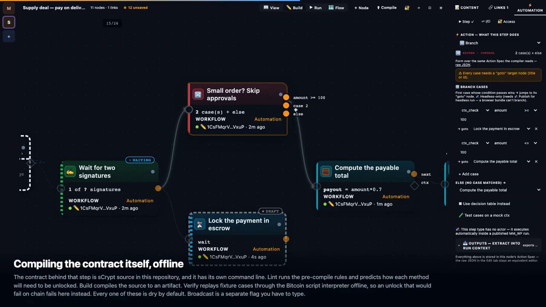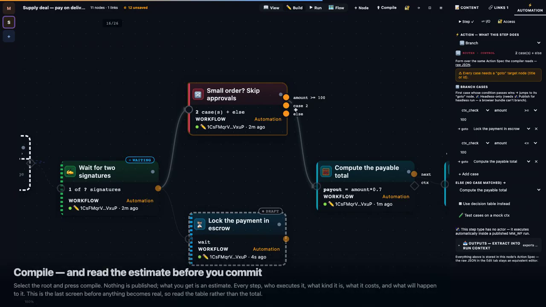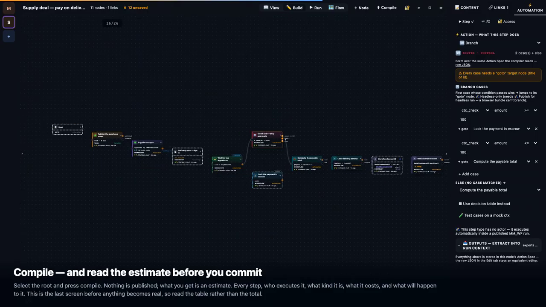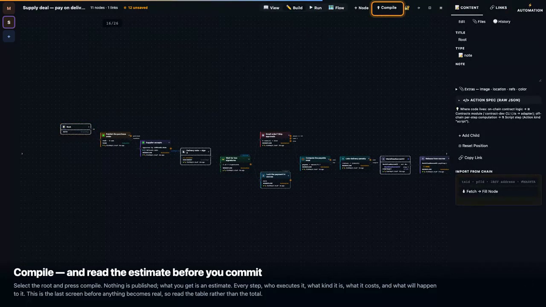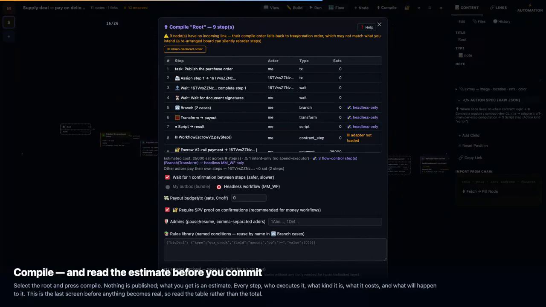Every one of these is dry by default. Broadcast is a separate flag you have to type. Compile and read the estimate before you commit. Select the root and press compile. Nothing is published. What you get is an estimate.